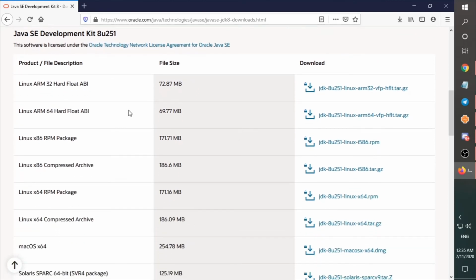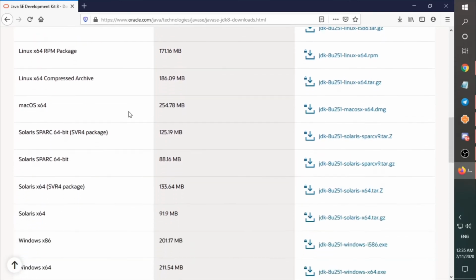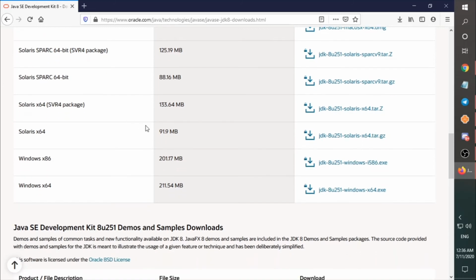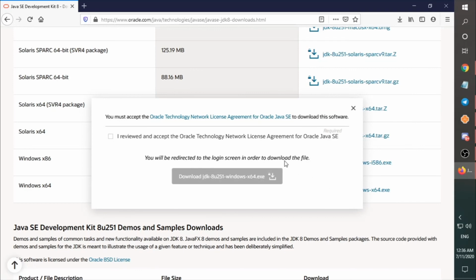As you can see, there's multiple versions. You would also have to look for which version is right for your computer. Let's go for the Windows x64. Once you review, you just download it.